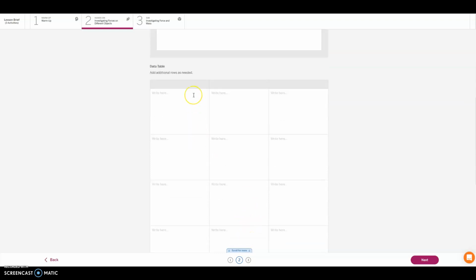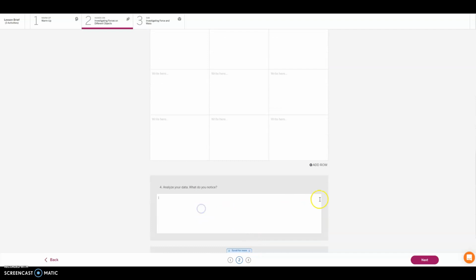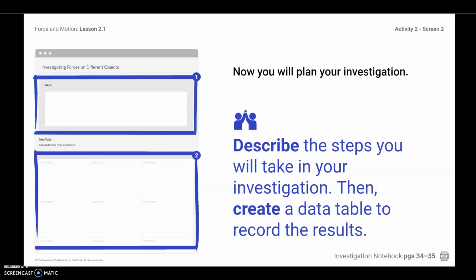So you're going to be writing your own experiment. On the bottom part down here is your data table. So this is where you're going to fill in the information that you are going to be recording. I would suggest putting golf ball and ping pong ball or table tennis ball here, and then what are you going to record here? And then after you're done, analyze your data. So look back at the data that you just collected and what do you notice is happening? What are some patterns that you see? Why might these two objects be affected differently if the same strength force is exerted on them?